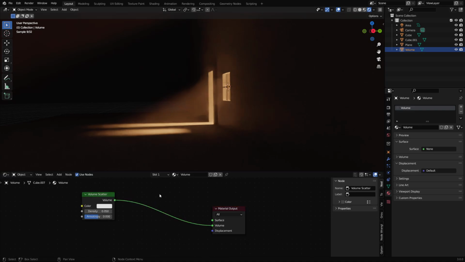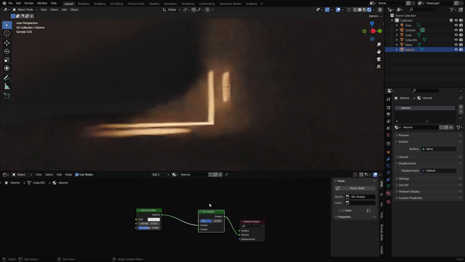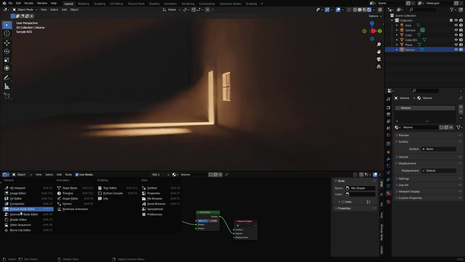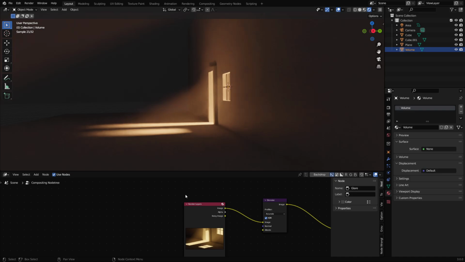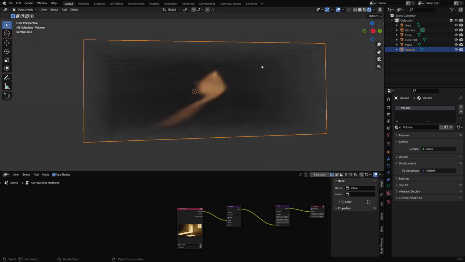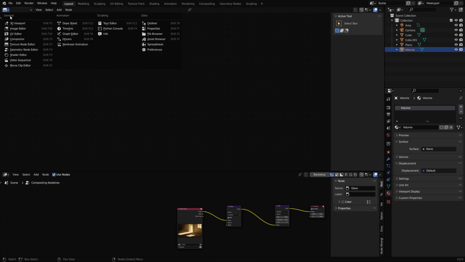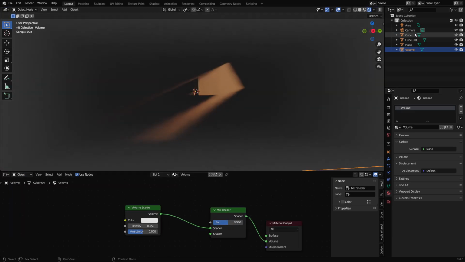What you can do is move this a bit to the side, press Shift A, and we can put in a mix shader. Sorry, if you're struggling on where I am, just go down to the bottom left here, you'll see this little tab thing, and go down to Shader Editor, or you could just press Shift F3, and that'll bring you to this, but make sure you have the volume selected. 3D Viewport, and then Shader Editor, just like that.